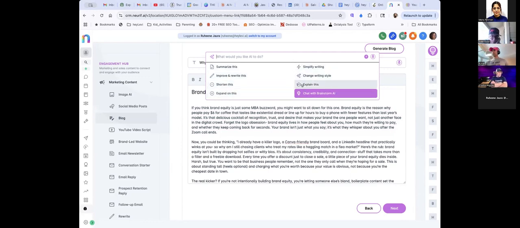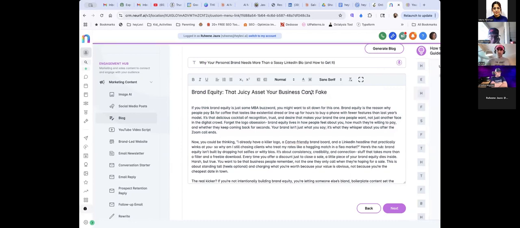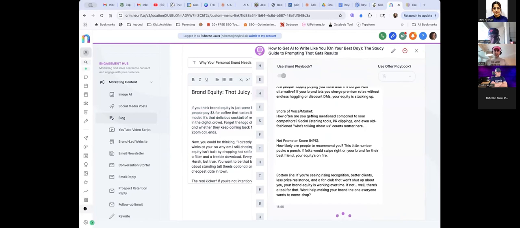But if you want to go back and forth with this output, just like you do in something like ChatGPT, you click on chat with Brainstorm AI, and what it'll do is create a new chat. It'll just pull it out on the side, and it is pulling in this entire content. So once it's done loading, you can just go back and forth like you would in ChatGPT and say, actually, can you do this or can you do that?